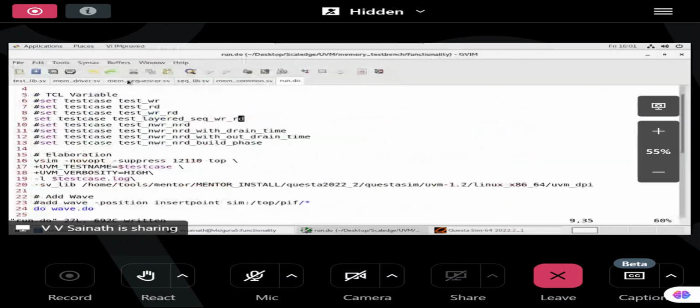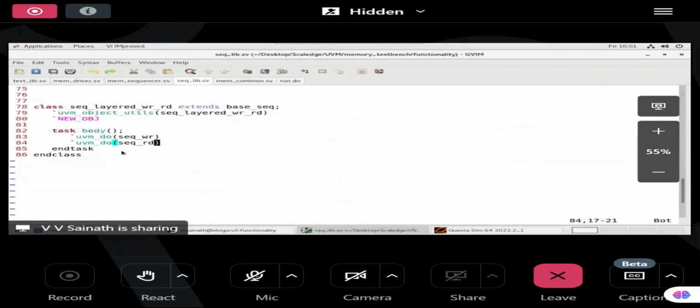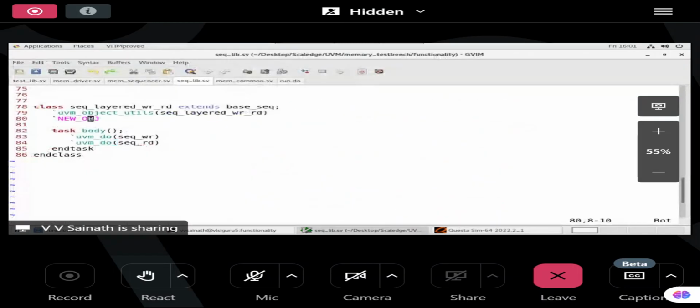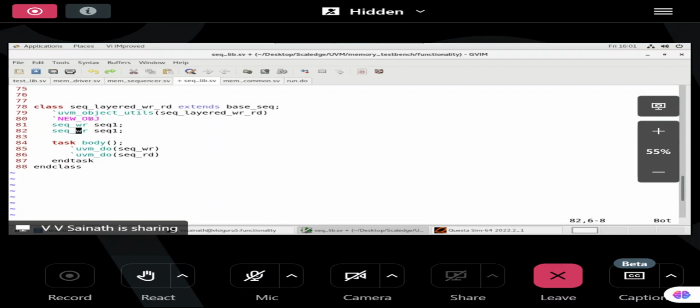UVM do. Okay, fine. So the thing is, I didn't instantiate that. Sequence write seq1. Sequence read seq2. So now it doesn't know what that sequence write and sequence read are. Now it will look.